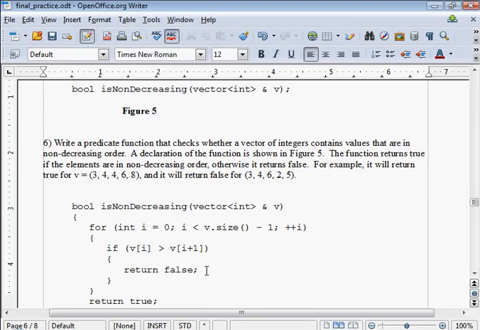We better check this. Look at this vector here. Is that condition true or false? Is v of i greater than v of i plus 1 for i equals 0 in this vector right here? So this is false. So we don't return false. We continue on with the loop.